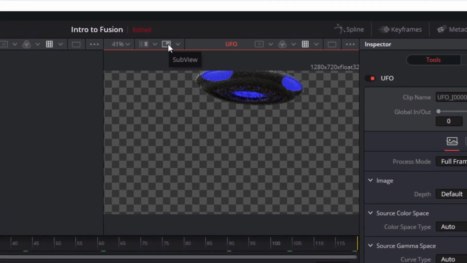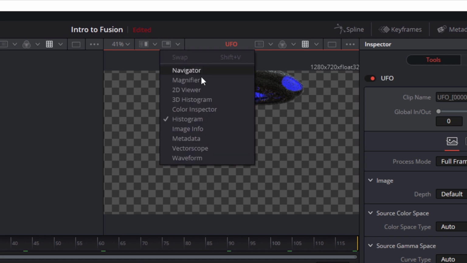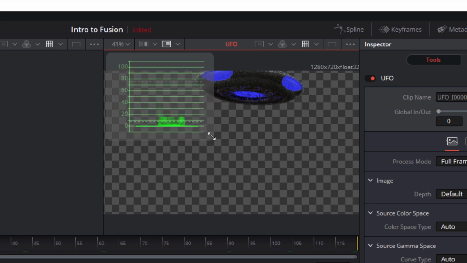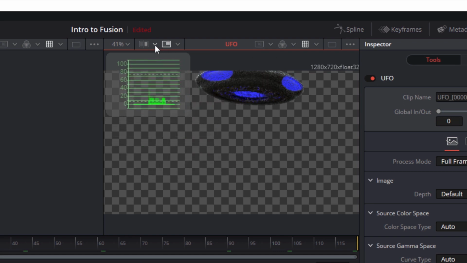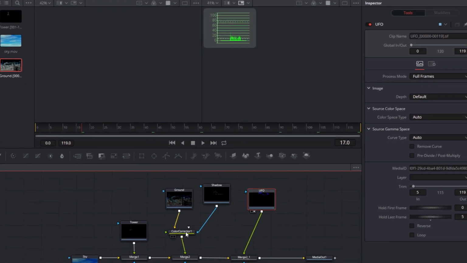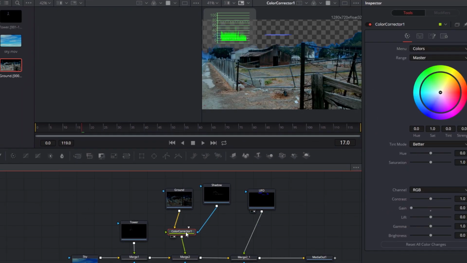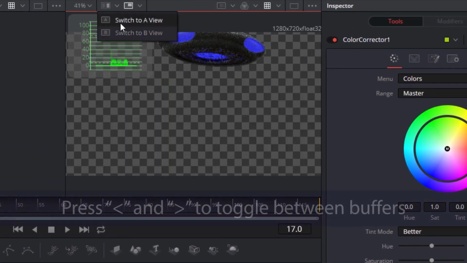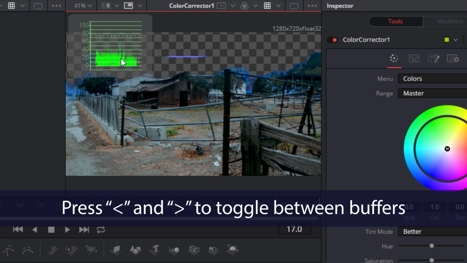The Subview button and associated menu enable additional useful overlays like scopes, with the size adjustable via the lower right corner of the subview. Next are the buffer options. Now, each viewer actually holds 2 buffers. Switch to the alternate buffer and then select another node and press its viewer number, here that's viewer 2, to load the new node into the alternate buffer. You can now toggle between the buffers via the menu, or more usefully, the less than and greater than keys. The buffers also allow you to perform wipe and dissolve comparisons.